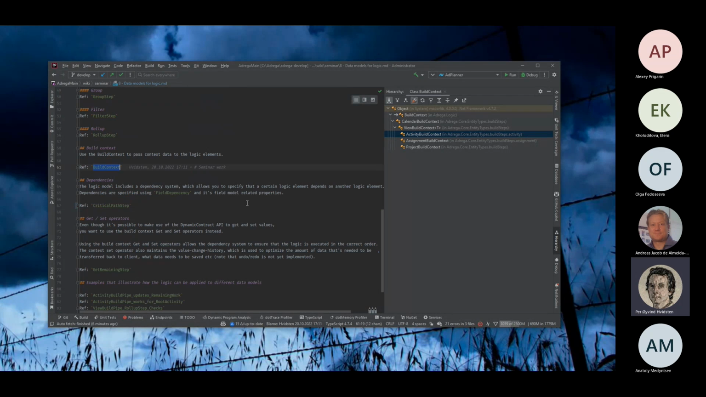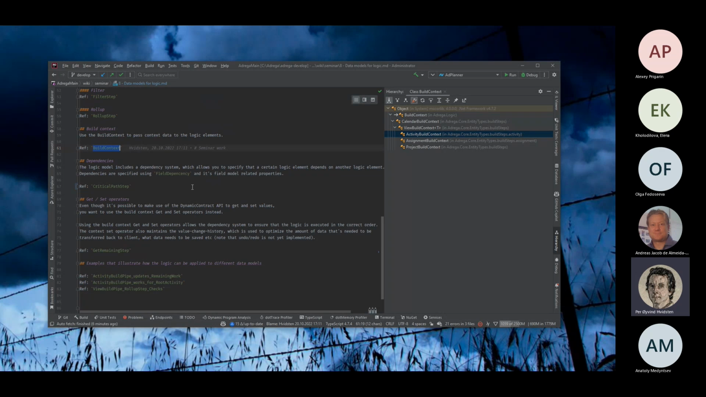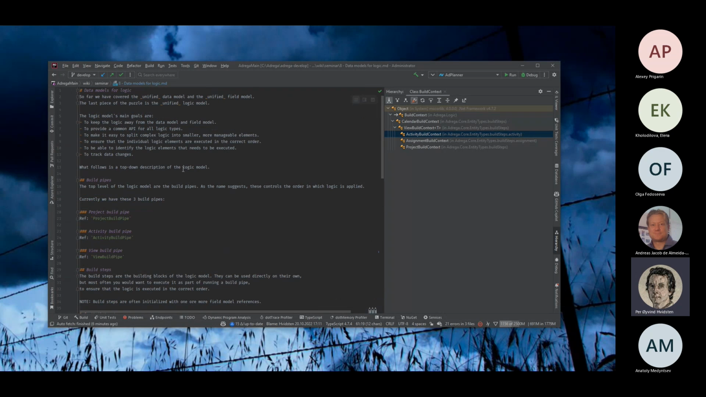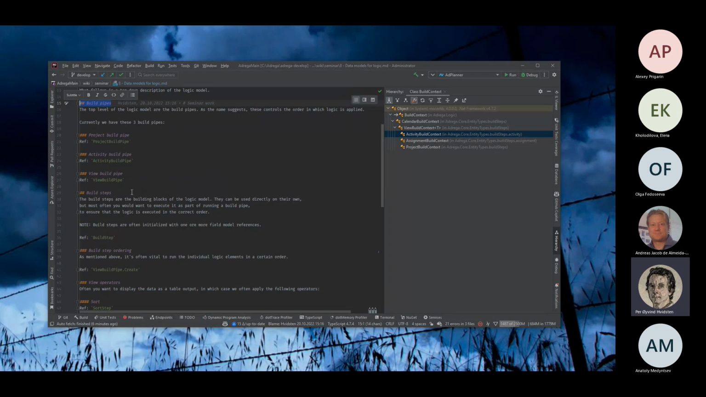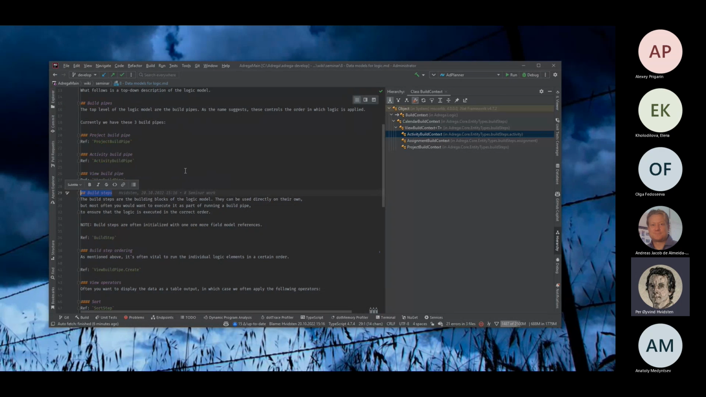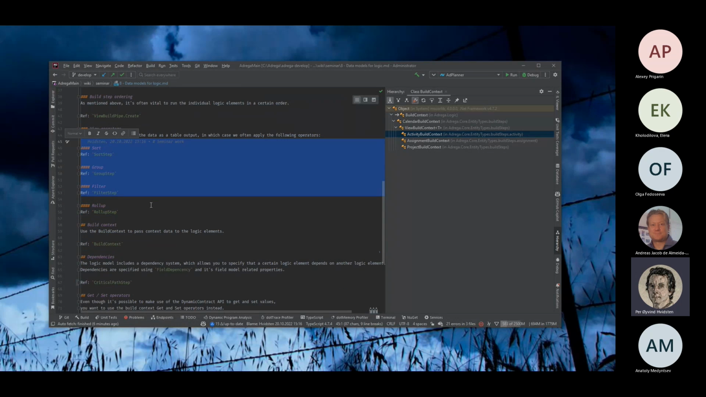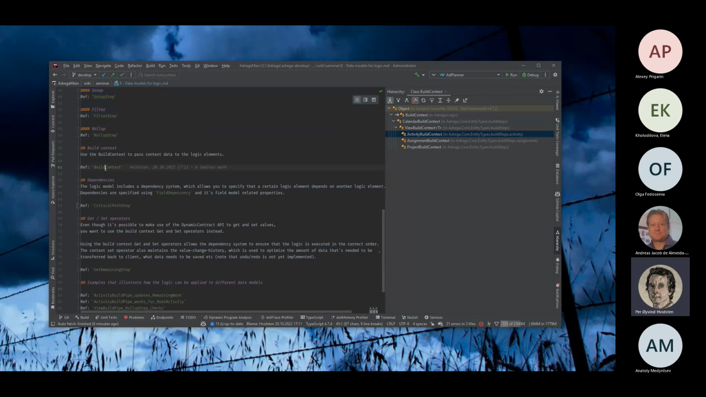Okay, back to the overview. So just to summarize then, the top-down breakdown from the logic model is that it consists of build pipes, which consist of individual build steps. And you've seen how the build steps look and how they're declared. You now understand the concept of the build context. And then I want to introduce the concept of dependencies.